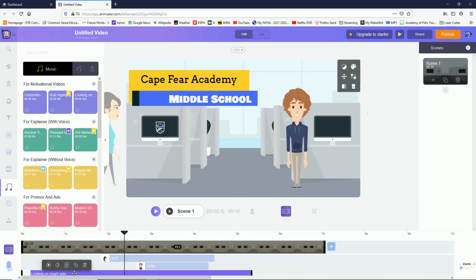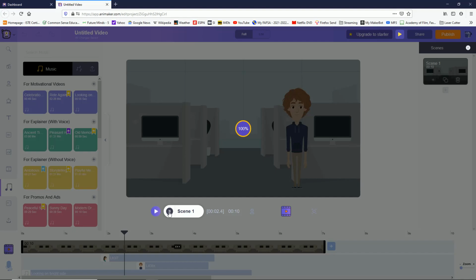Again, if I click on the music here, I can lower the volume. So if it's a little bit too loud, I can make it a little more subtle. Okay, and I can do some other things like trimming it or whatever I need to do here. So again, I can click on the start of the scene, and that's going to be a little softer.